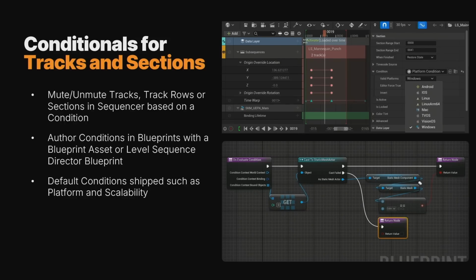All right. Now, this one I'm very, very excited about because it's been a long requested feature for Sequencer, which is conditionals for tracks and sections. So you're now able to conditionally activate track rows and sections in Sequencer, all based off of logic that you can write in C++ or Blueprints. And we have default conditions such as platform and scalability.